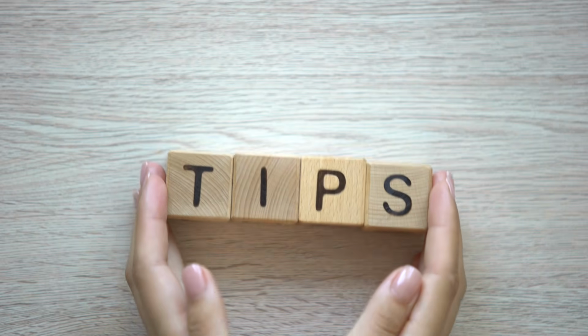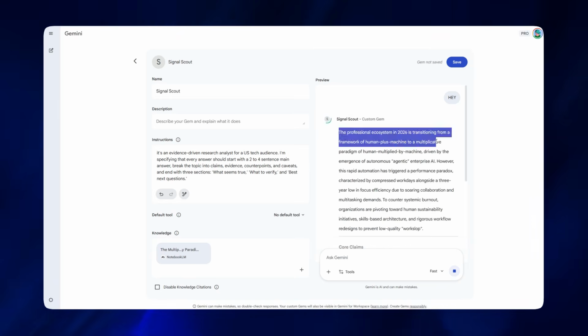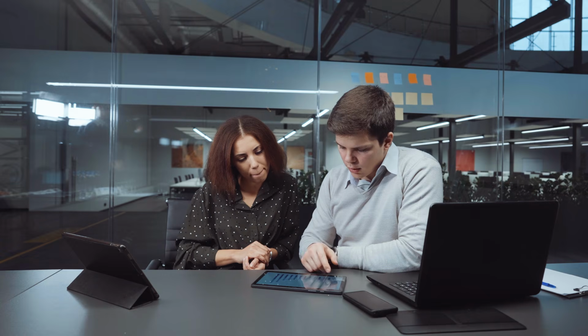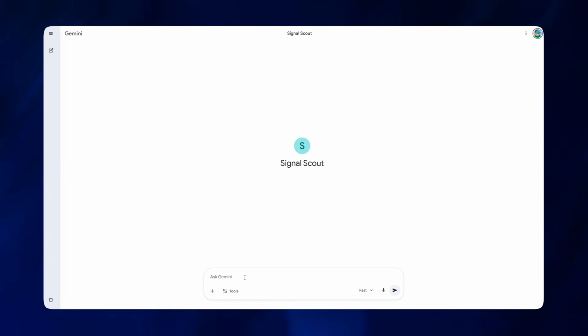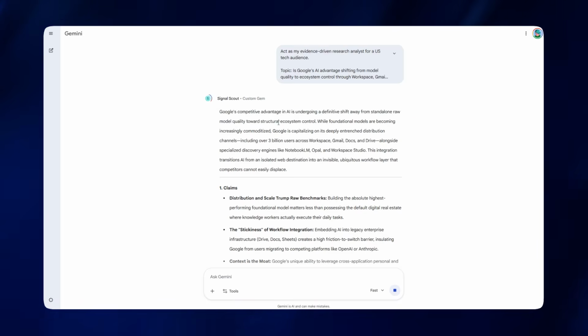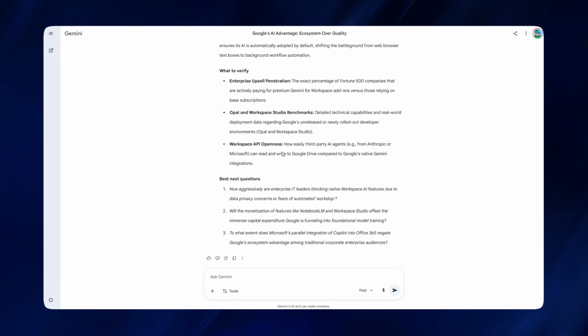Quick tip, and this one saved me from a lot of frustration. Google documents that previewing a gem does not autosave it. I cannot tell you how many times I've tweaked instructions, tested them, closed the tab, and lost everything. Always hit save explicitly. For testing, I run 3 prompts. One broad comparison question, one that only works if it uses the uploaded corpus, and one adversarial follow-up. What I'm really testing here isn't whether one answer looks smart. It's whether the gem follows my output template every single time. That's the difference between a gem that's useful and a gem you'll forget about in a week.